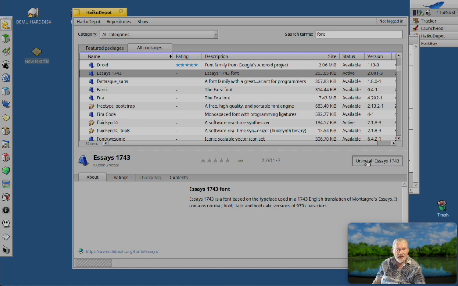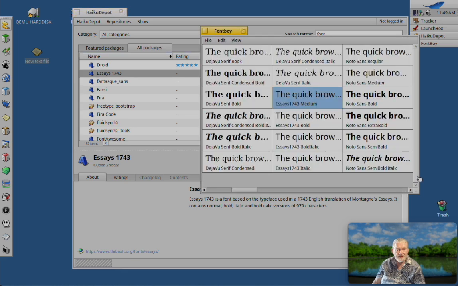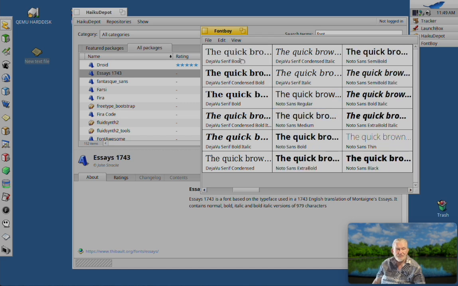Also, when you uninstall it, it doesn't automatically disappear, although you can see they're no longer in that font because it's no longer there to be rendered. Right, and so you have to refresh again. You know, it will pick it up if you restart the program. So either close Fontboy and restart it, or just refresh.